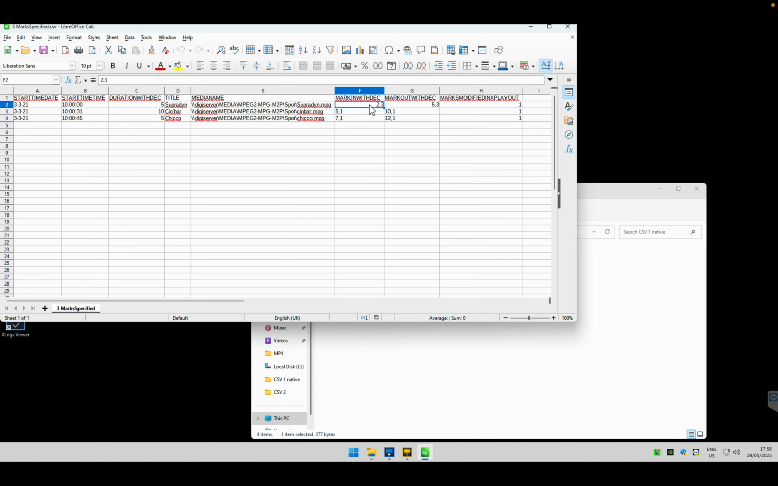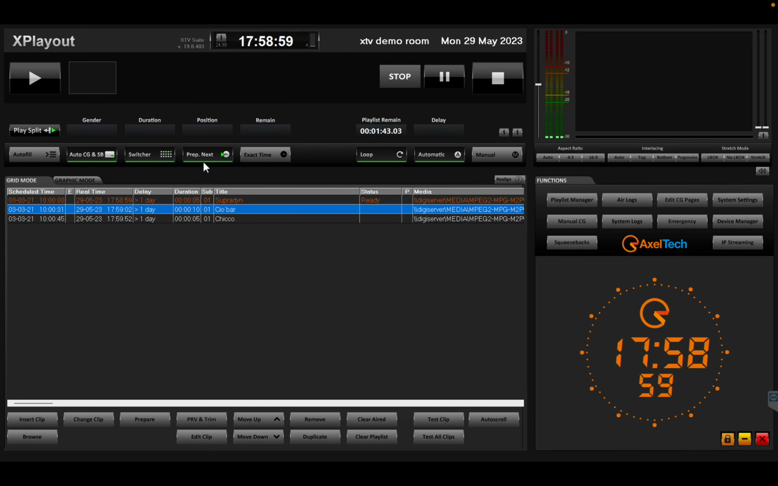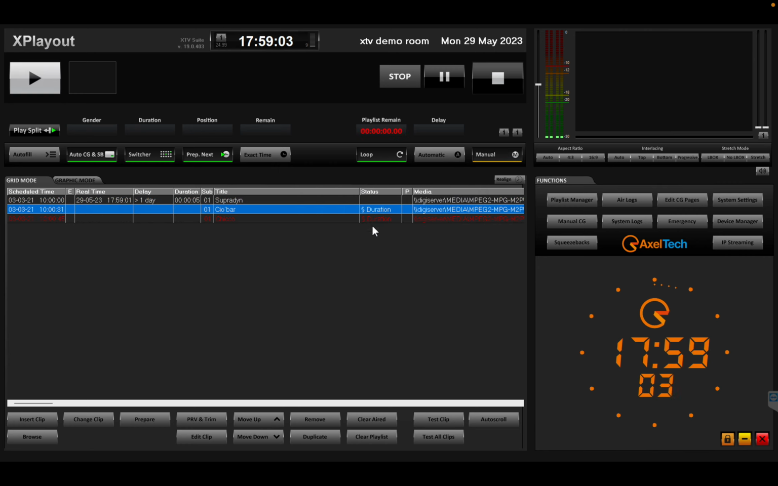I actually changed these because in my regional settings I have a point, so that's why it's doing this correctly. Actually, if I try to prepare this one, it's probably going to give an error here. Yeah, see, duration. Why is that?